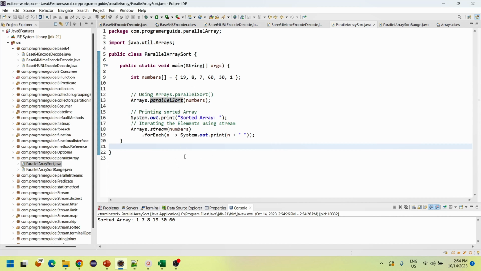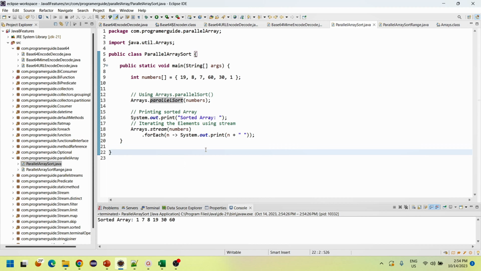Since the data is very small, you can use either Arrays.sort or parallelSort. But if there is more data, like thousands or millions of elements, then parallelSort works with more performance. Now we will see another example.